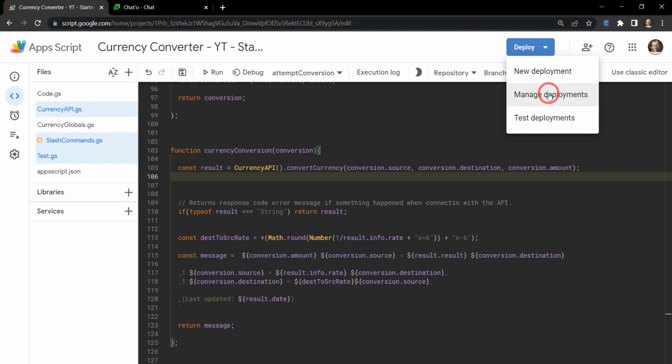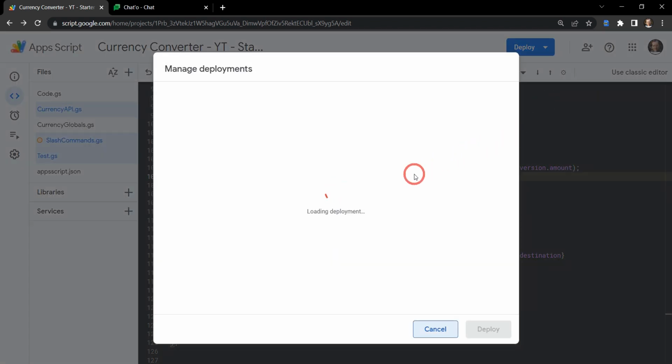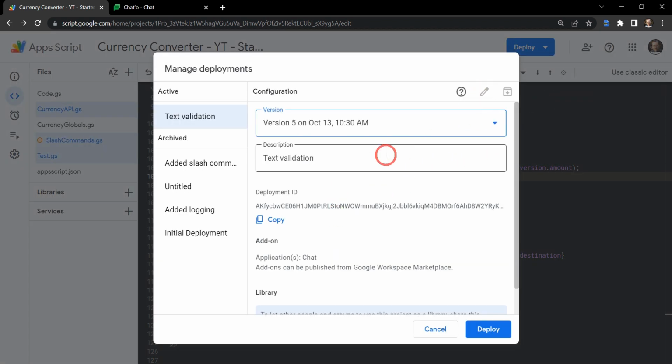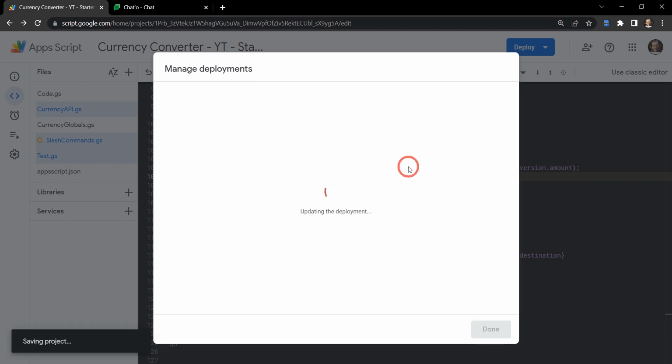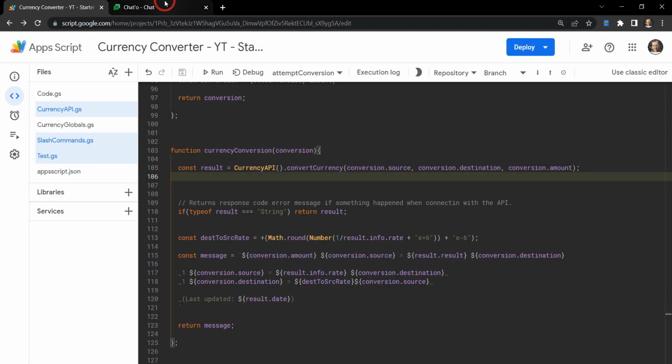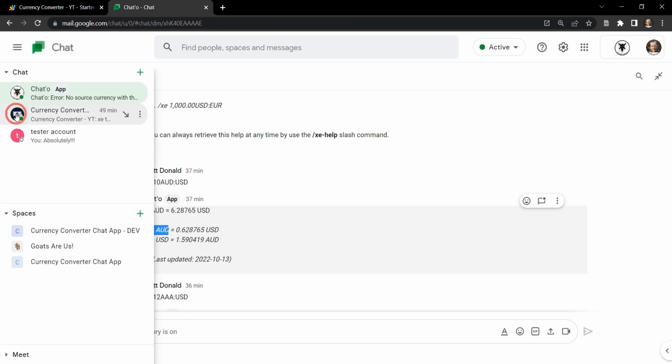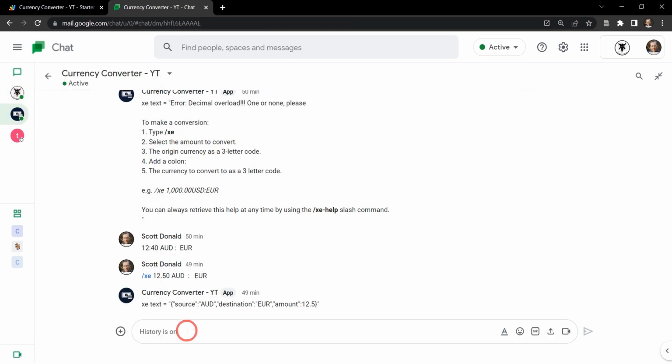Console log. Let's go deploy, manage deployments. Update. Description is convert currency. And new version, and hit deploy. Hit done. Let's go back to our chat app and into our currency conversion here.